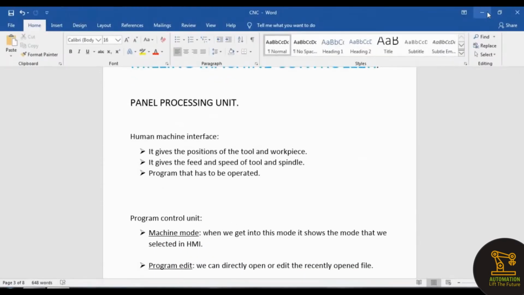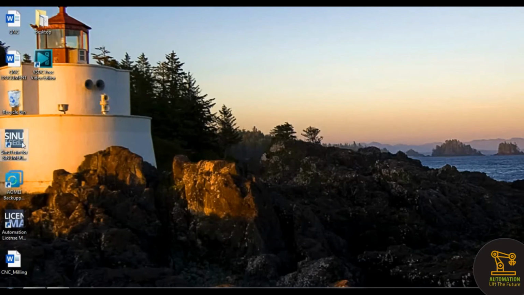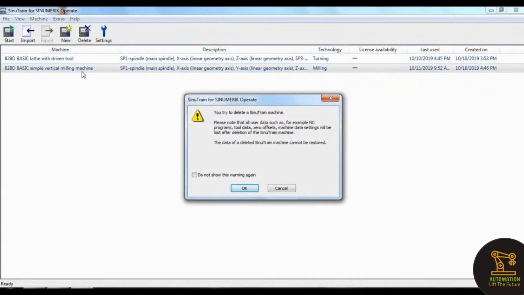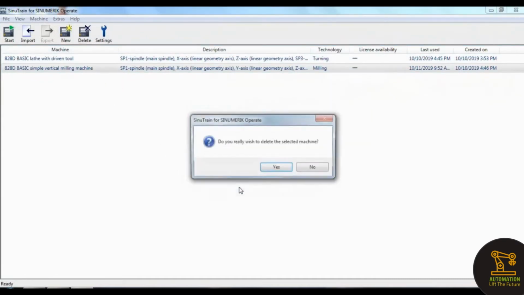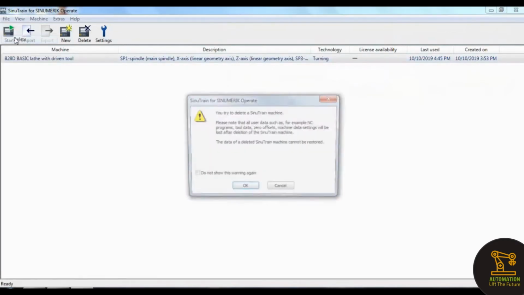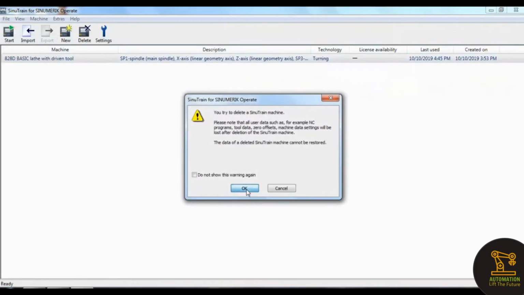Now let us learn about milling machine controller. We are using Siemens controller SINUMERIK 828D software. What we have to do is delete all the existing machines. Now let's delete. OK. And the machine is deleted, or else we can create from there.